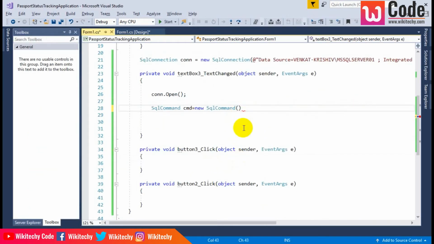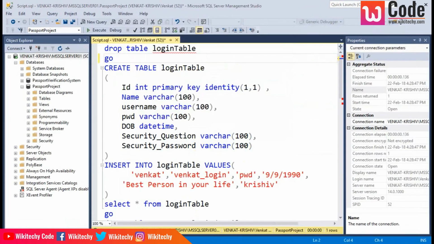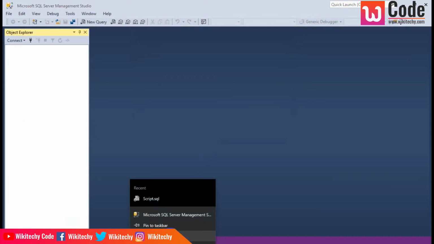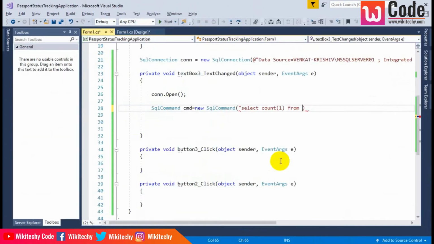So SQL command. Obviously I need a command as a select. Since I want to return one data to check whether it's available, count of 1 from the table. The table name is login table. Select star, count of star from login table.